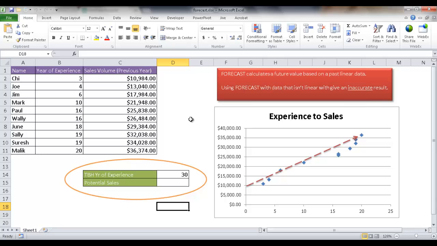Now, for this example, I'm going to show you how to use the forecast function to make a hiring decision. Let's say, for example, you are going to hire some sales folks, and you've already got a group of salespeople with different years of experience. So based on the years of experience of someone that you're going to hire potentially, what do you think their potential sales volume should be? So what can you forecast? Well, you can do that with the forecast function.